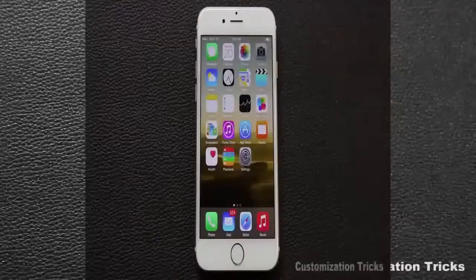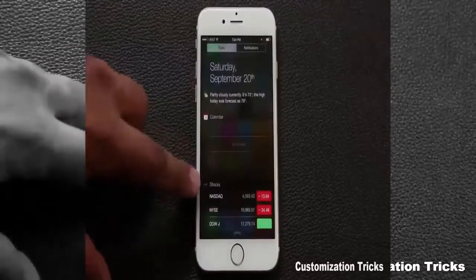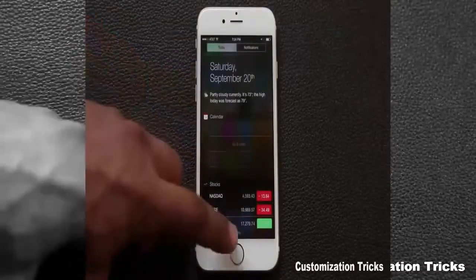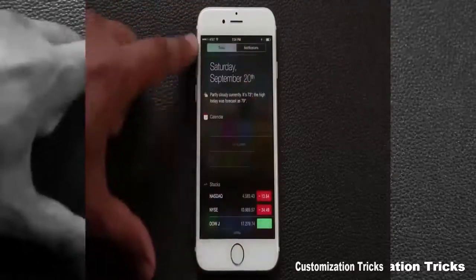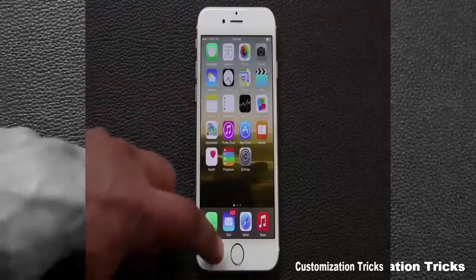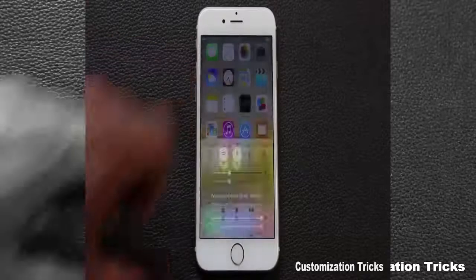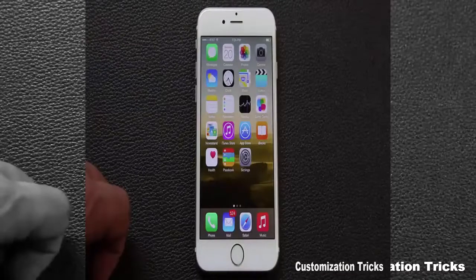Alright, and the next feature I want to go over is if you look at your notification center, you can see that it's transparent in the background. Everything that is in the background is going to show through this notification center, and you're going to get that sense of translucency. The same applies to the control center. What you can do is turn the color of your notification center to a solid black and solid white on the control center.